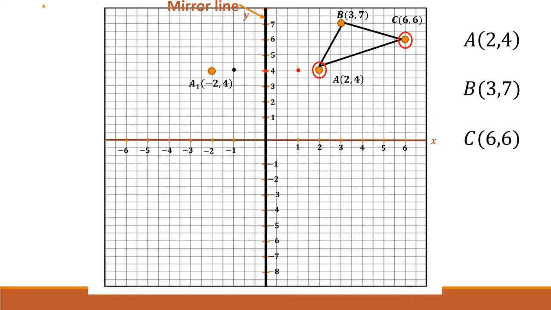This time around, let's pick point C and move towards the mirror line, which is the y-axis. So let's count 1, 2, 3, 4, 5, 6. So I counted 6 steps to get to the mirror line. So we'll count 6 steps away from the mirror line to produce the image point C1. So 1, 2, 3, 4, 5, 6. So the last point is what produces C1, which is (-6, 6).